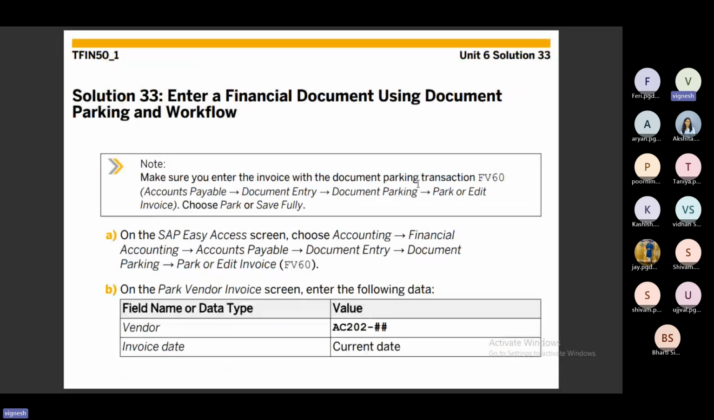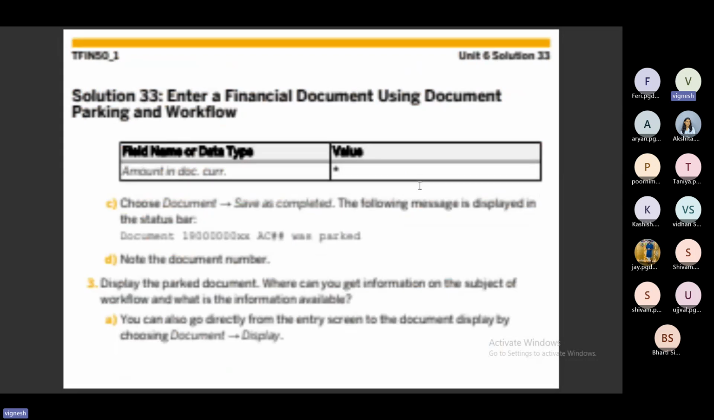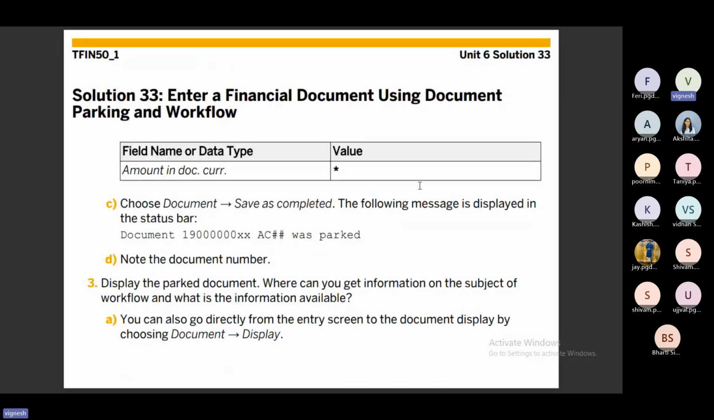So that is FV60. We are going to post an entry, but just only parking will be there. After that, the workflow variant needs to be done.